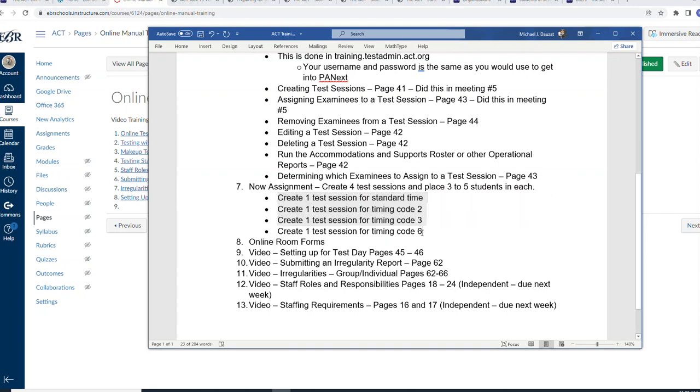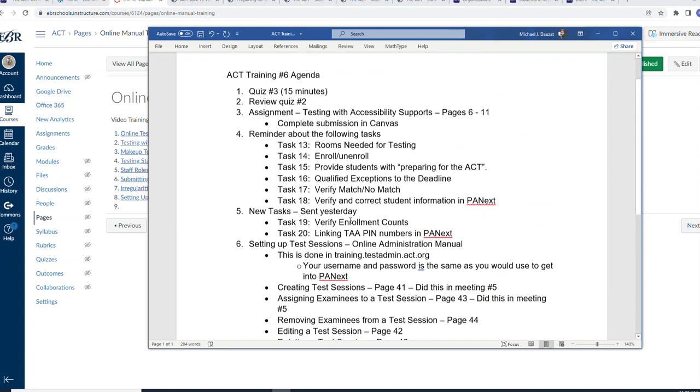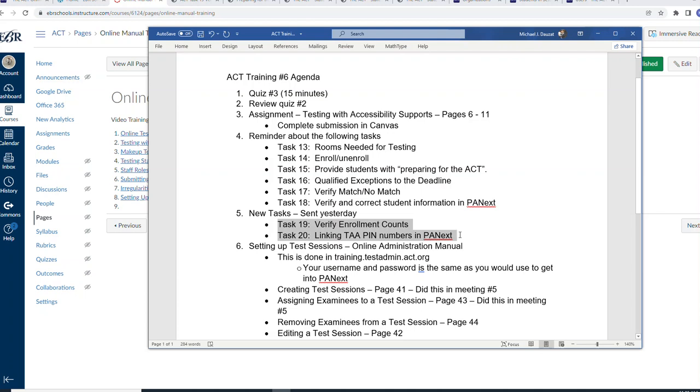If you're not at this point, you're going to fall further and further behind, to the point where it's just going to be a disaster for testing. So you have to be on track to where we need to be for next week. And then don't forget, you have to do tasks 19 and 20. Don't forget to do that.